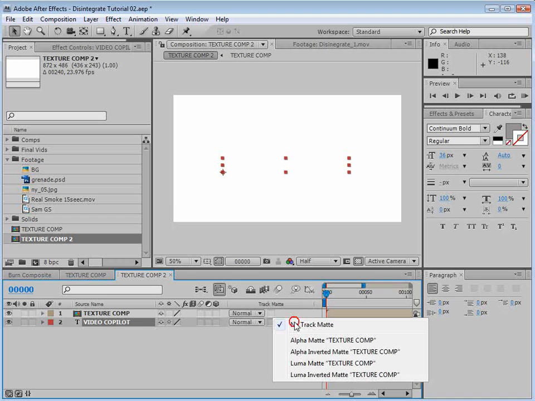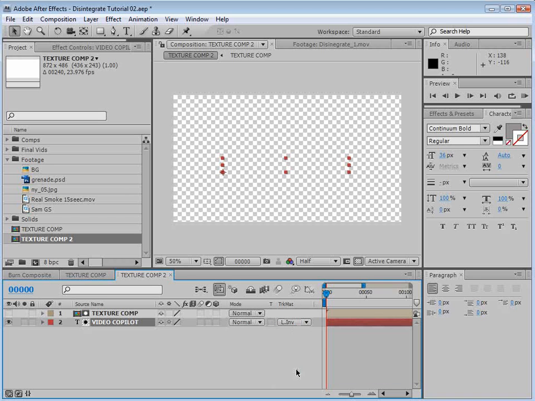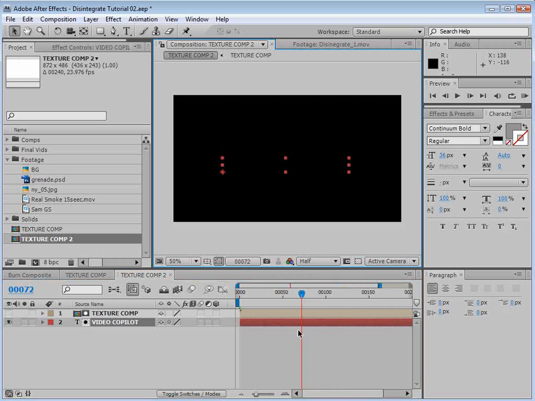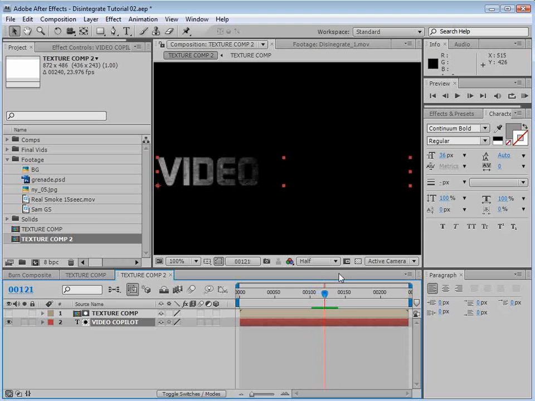And we're going to set the track matte to Luma inverted. And hide that there. So what's going to happen is this is going to transition on. So if we kind of scrub through, you can see it fades on in a very organic way. And if we go to full res here, looks very interesting. Not just a standard smooth fade, but kind of a grungy texture fade.